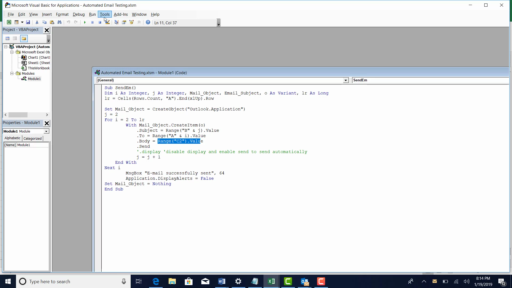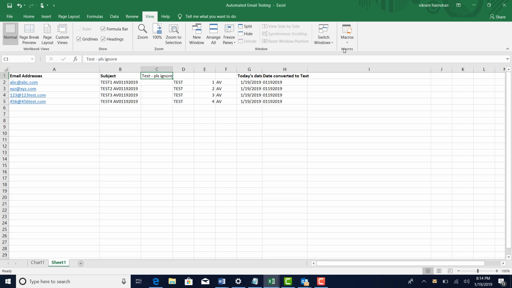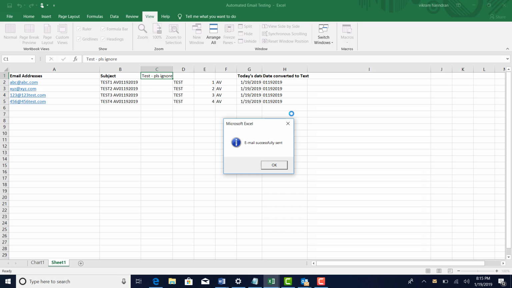Let me go back and try to run this now. I can run it from the Excel itself. Macros, view macro, and then run. Email successfully sent. This way you can automate the mundane task of sending separate emails from Excel. Thank you.